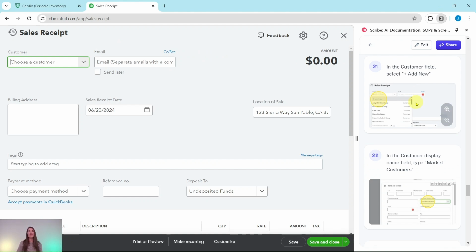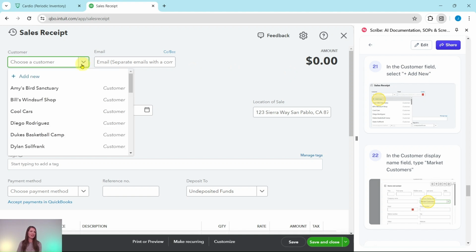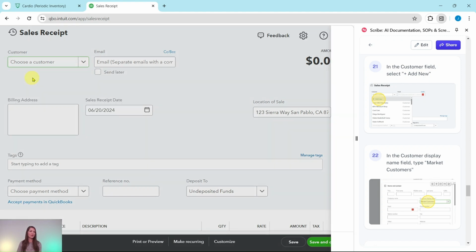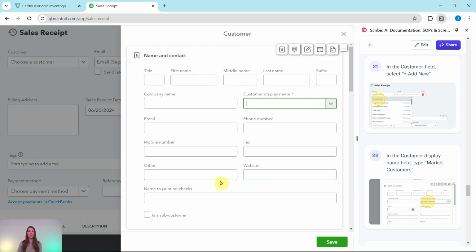Now this is from the sales from his market. So let's create a new customer that's just a generic market customers. To do that in the customer field, we're going to select plus add new. So click into that down arrow, select plus add new. You'll see this customer profile appear.